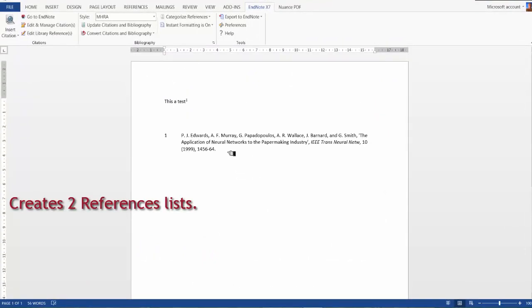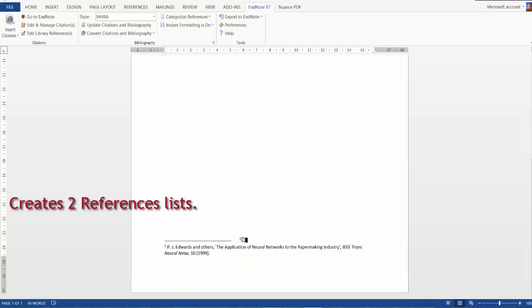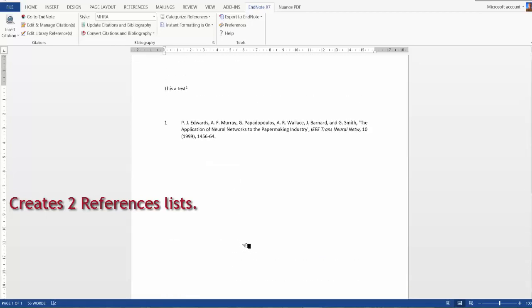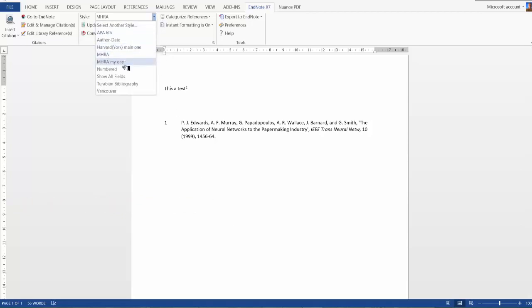But the problem, it also creates one here, which is a bit of a problem because you only want it at the bottom of your page in the actual footnote. This is why I created a variation of it. It's quite easy to do. I'll show you now.